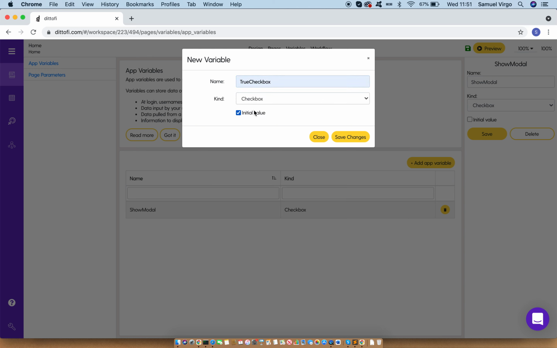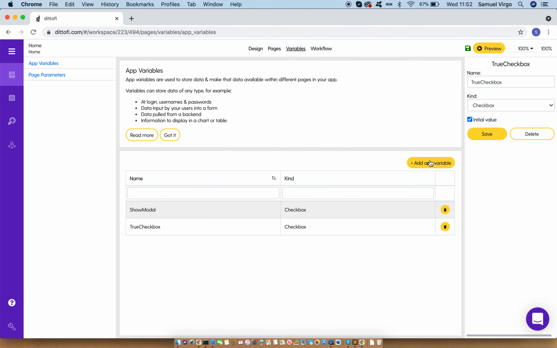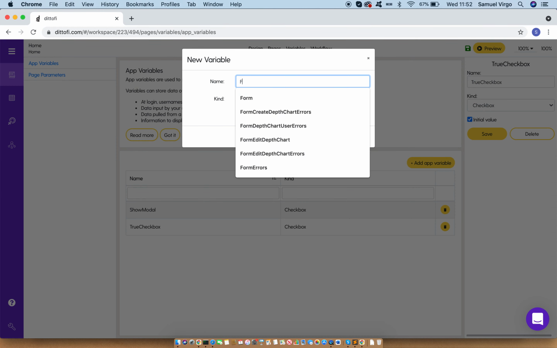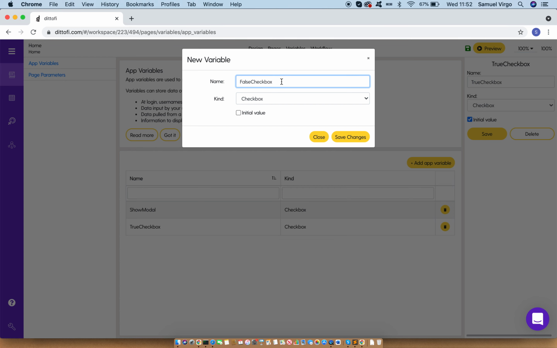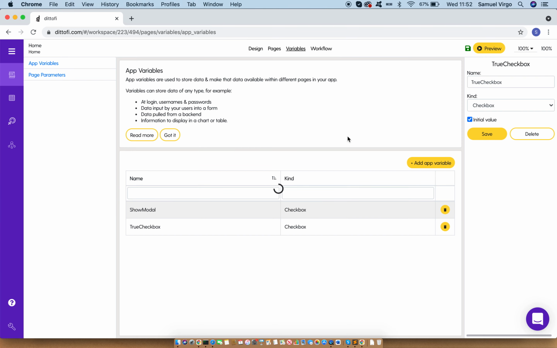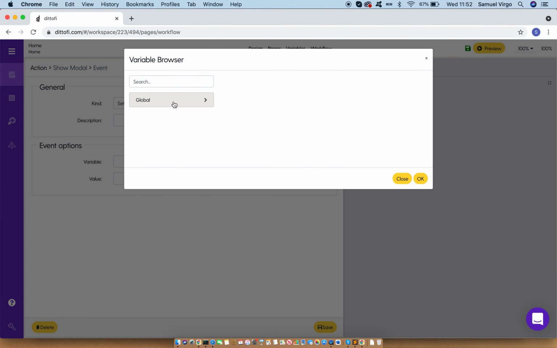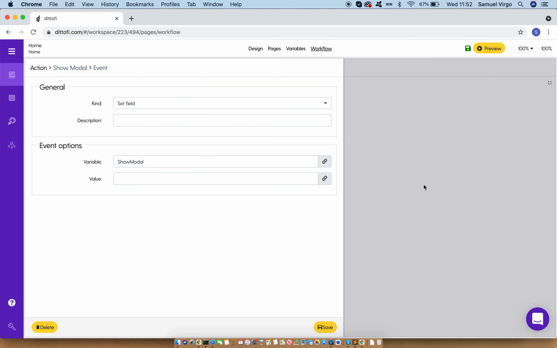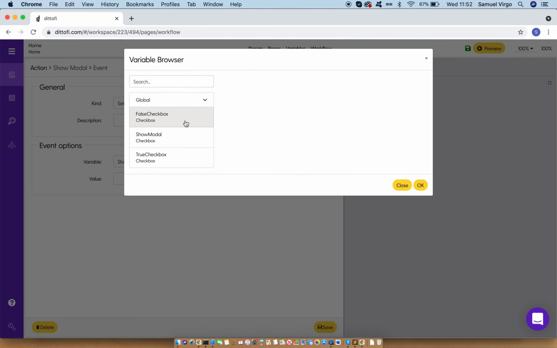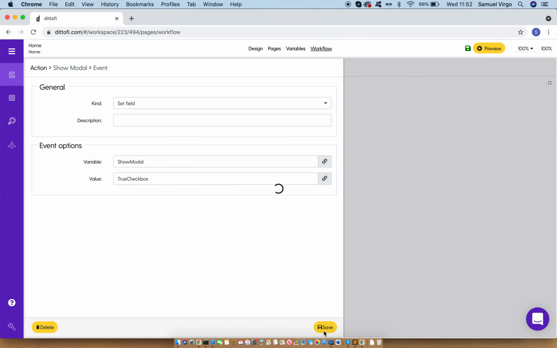And this is going to be just a constant variable we create, which contains the value true. I could create another one here called false checkbox, and this could be another kind of constant variable that we create, which just contains the value false here. In my set field workflow then, I'm going to pick the show modal as my variable, and I'm going to pick the value as the true checkbox. So now when this workflow runs, it will set the value of show modal to the value of true.